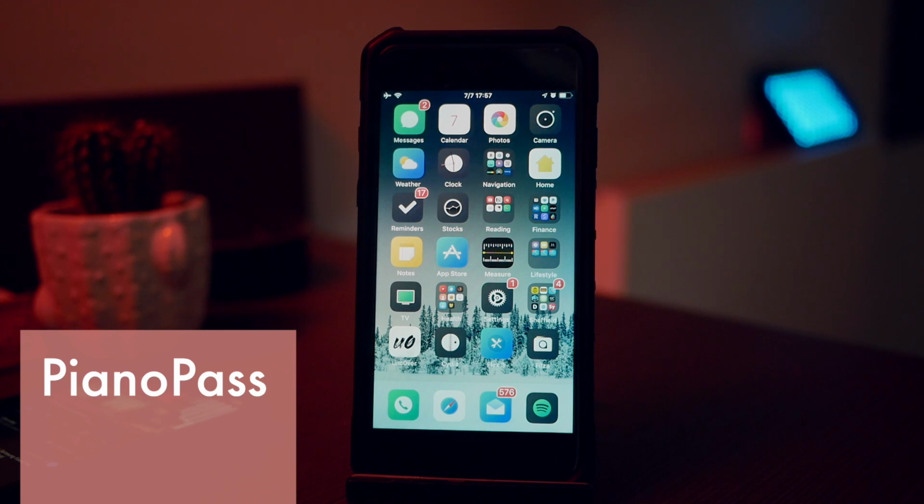But yeah, PianoPass basically replaces your lock screen with a little piano layout, and you can type in keys on your piano and then you unlock your phone.